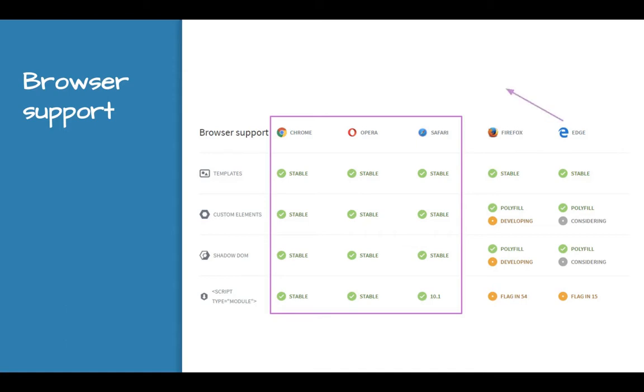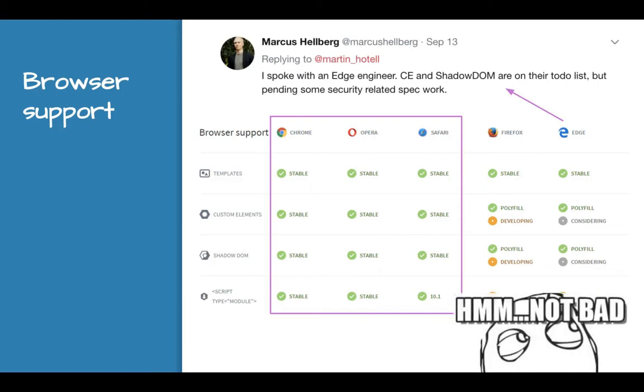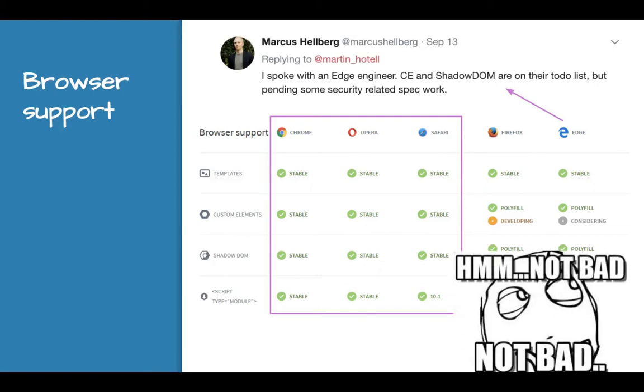All right, what about IE or Edge? Good news, it's on their to-do list. So soon enough, a majority of the browsers will implement this specification. Firefox, I don't know, but you can open 1,000 tabs in Firefox, but they don't implement web components yet. But still you can use polyfills, so looks good to me.